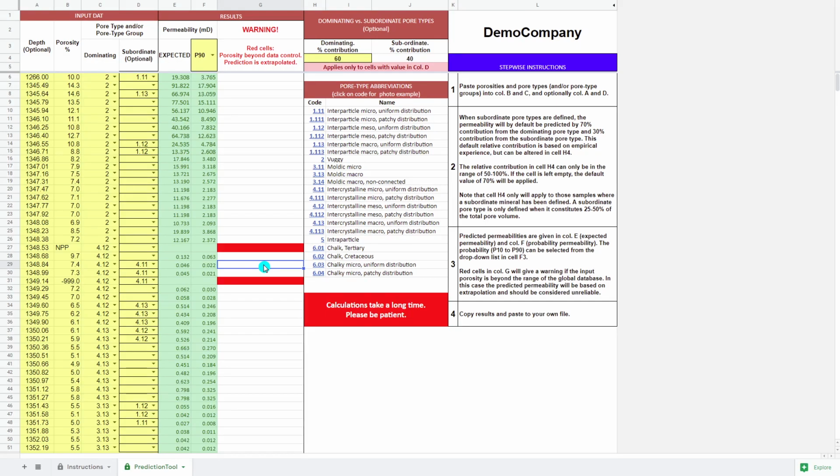Results are presented as expected permeability in column E and as probability in column F. Predictions carried out on porosities beyond the model's data control are extrapolated and are marked by red color in column G. Probabilities can be given as P10 to P90 in 10% increments, and this can be done in this cell here.